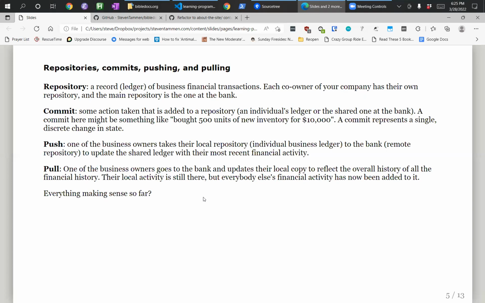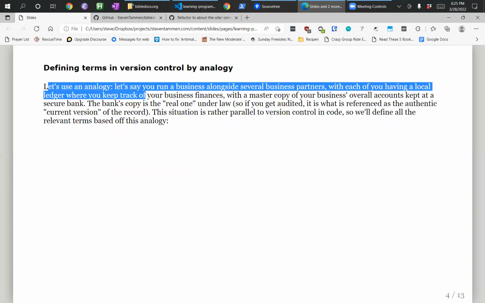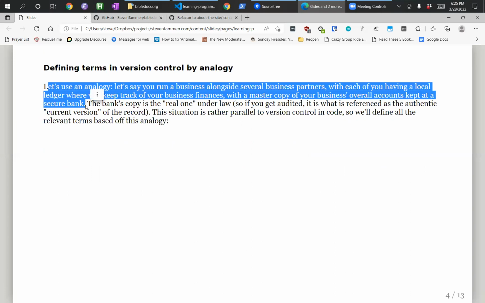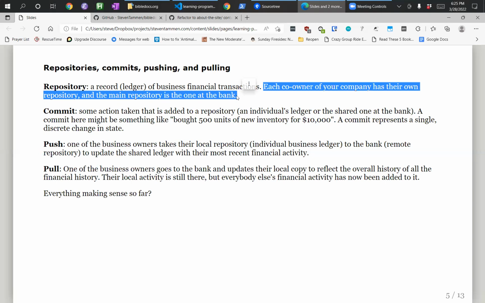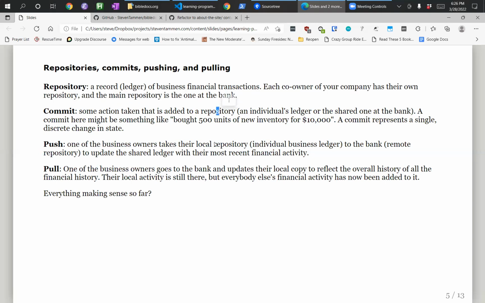So we said that each individual here has a ledger, right? And then there's one that's shared between everyone that ends up at the bank, and that one represents the final copy, right? So in our terminology, each ledger, each record of the business financial transactions, is going to be called a repository. That is the word used in programming terms. So each co-owner of your company has their own repository, and the main repository is the one at the bank. Still okay so far? Yes, it is.